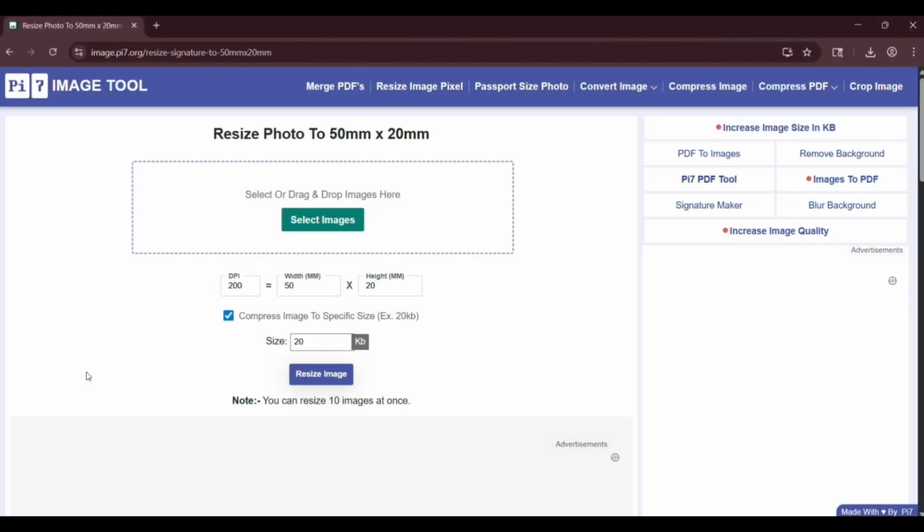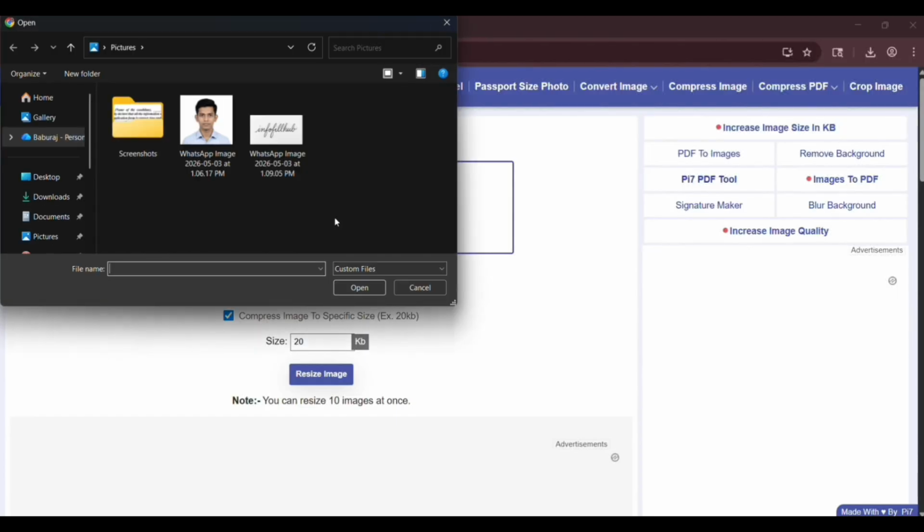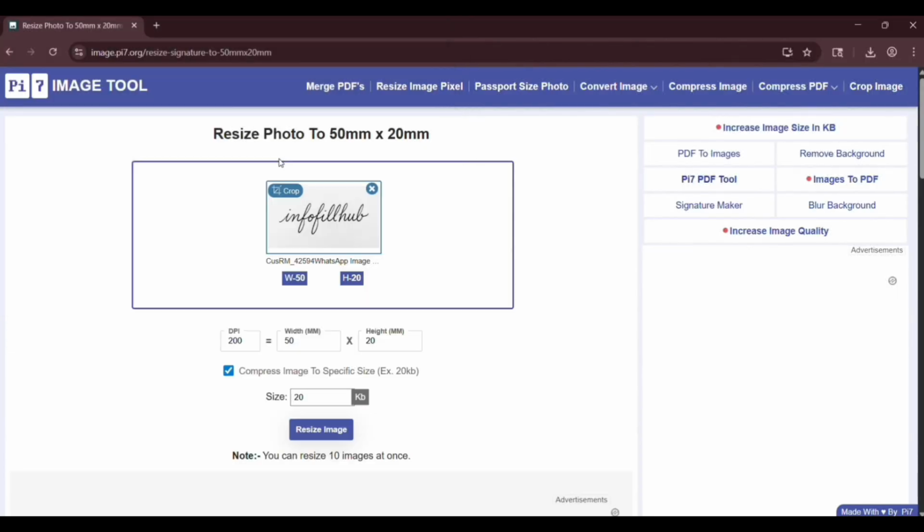Click the Select Image button below and choose your signature from your gallery. If you need to crop it, that option is also available. Now, just as we mentioned for the photo, make sure to always set the DPI to 300 for the signature as well. Only then will the signature you signed on paper be clearly visible. Since this site uses a direct tool, its width of 50 millimeters and height of 20 millimeters will already be set by default. Now we just need to provide the file size.